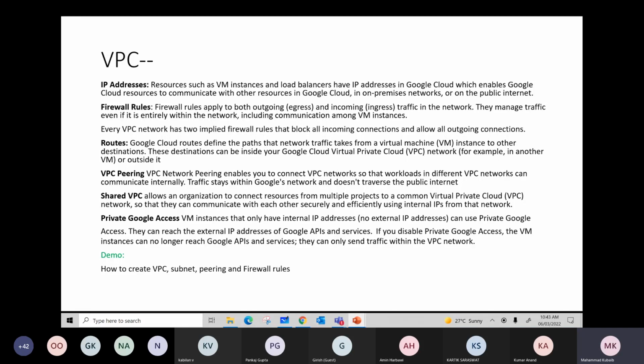Address. So IP address, everybody knows what an IP address is. I am not going to explain in detail, but in Google Cloud, mainly we are dealing with the internal IP address, and then we'll have a public IP address. And in Google, there is an option you can bring your own public IP address as well. OK, so then we have firewall rules.